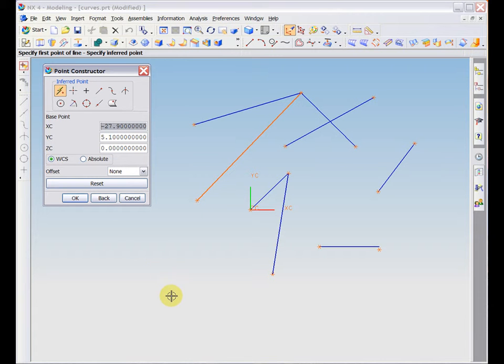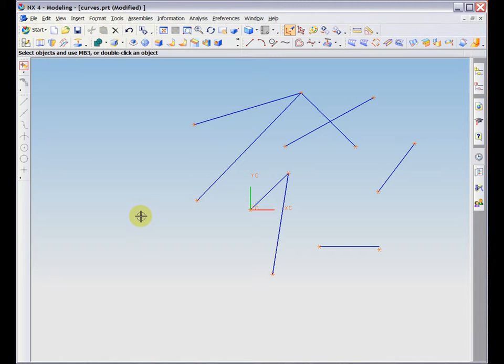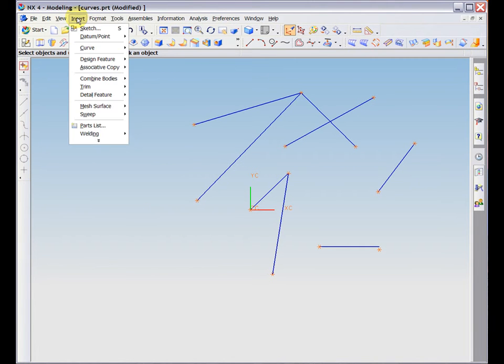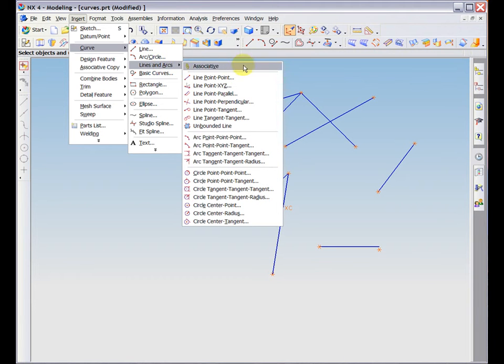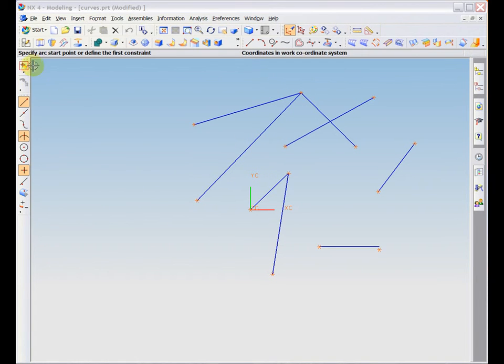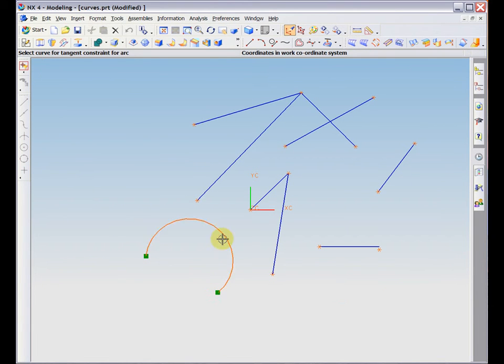One more option for creating curves is to go to the Insert drop-down and choose Curve, then the option Lines and Arcs. Here you will find several methods for creating lines and arcs. The names tell you how the entity will be created. For example, the arc point tangent command allows you to create an arc by specifying two endpoints and an object to which it will be tangent. Middle-clicking with your mouse will end these commands.